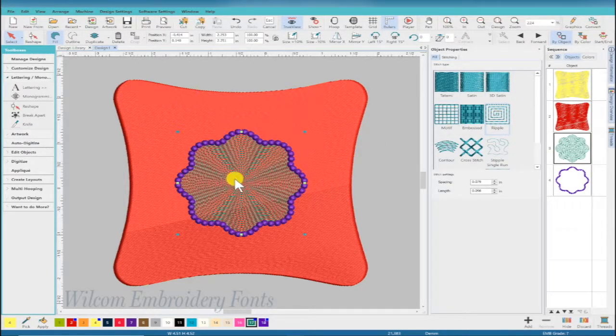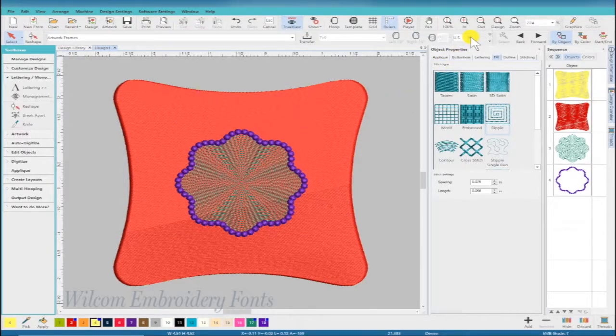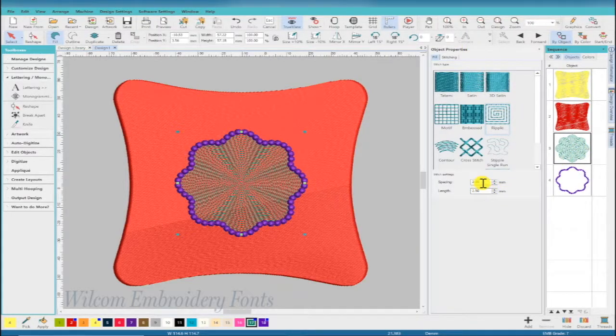Now I can see the density looks a little bit too tight, so I'm going to click off of that object. I'm going to switch over to metric from US. I'll click back on the object. I can see that the spacing is 2 millimeters. Let's just make that a little bit wider to 4 millimeters, and you can see how it changed the effect of the object on the screen.